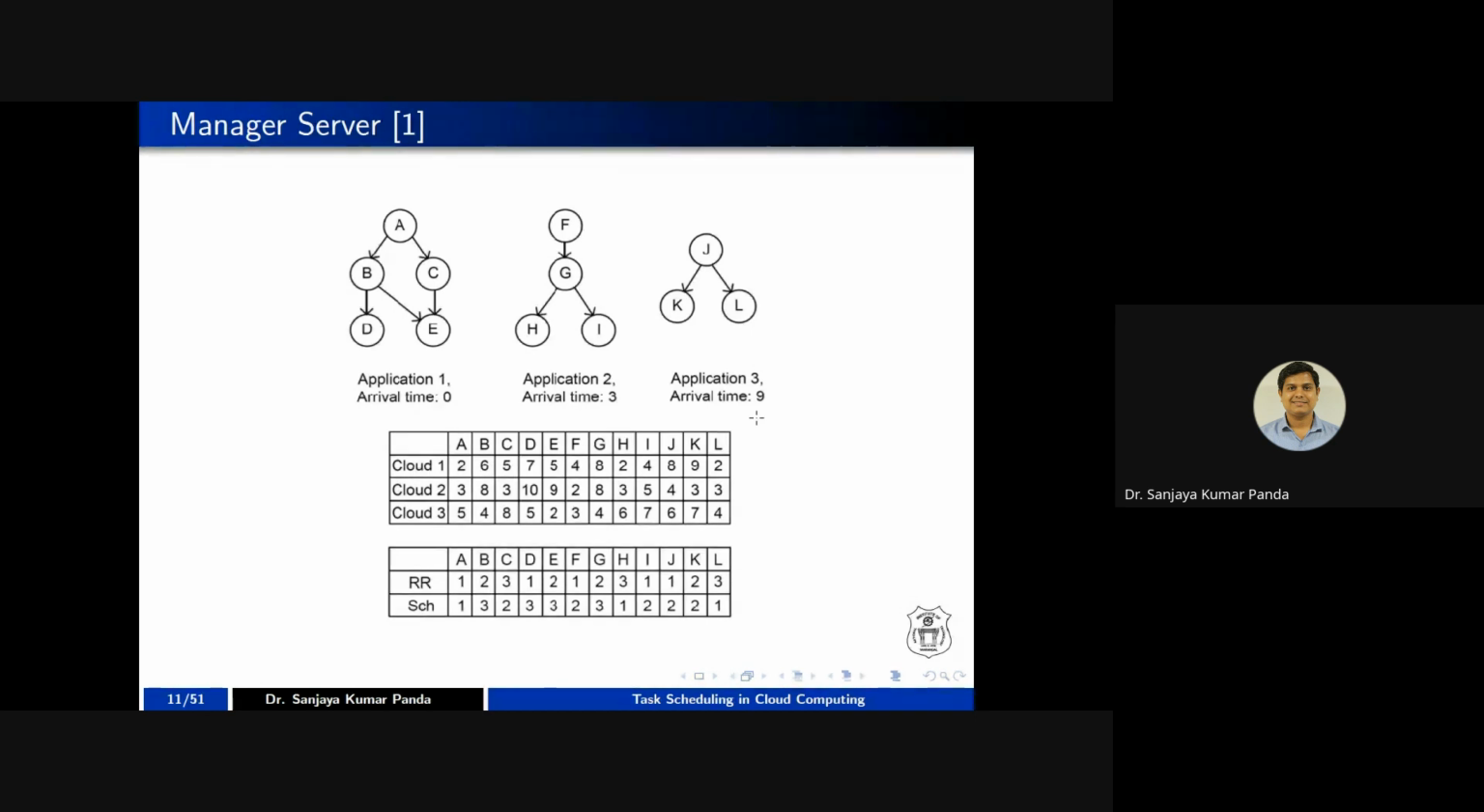So round robin assigns A to the first processor, B to the second processor, C to the third processor. When D comes, it is assigned to processor number 1, because we have only 3 processors. Once the cycle is completed, you have to start that cycle again, right? Similarly, D is assigned to the first one, E is assigned to the second one.